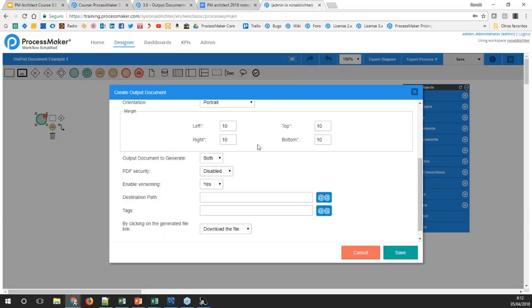Then you have the option to pick what output document will be generated, and we have, like I said, two options. Could be a doc file or could be a PDF file. But you can also pick both, so it will generate both versions of the document.